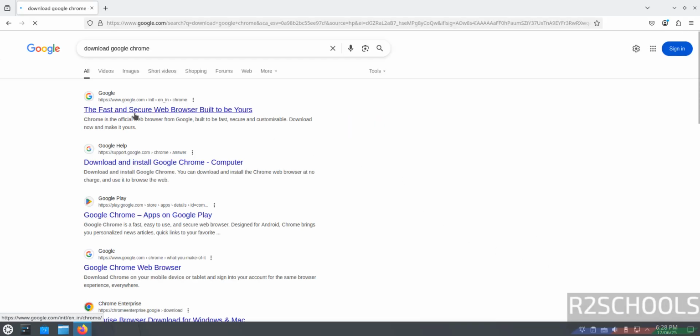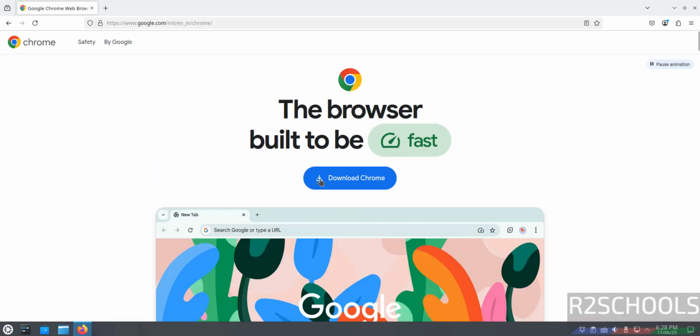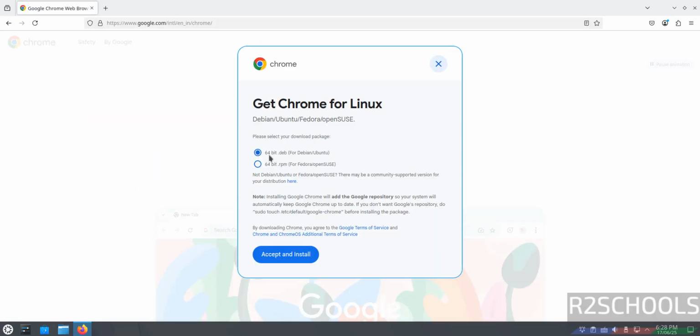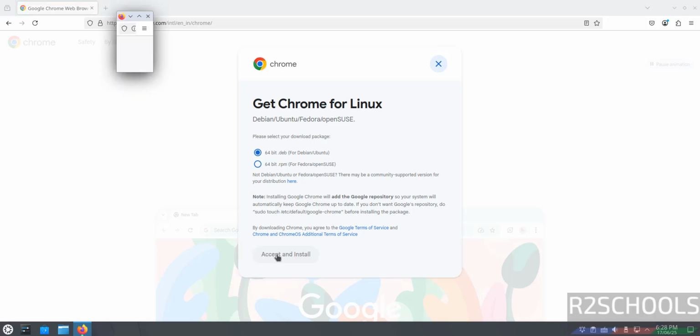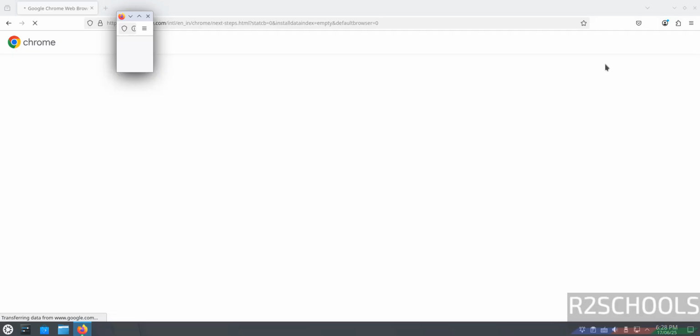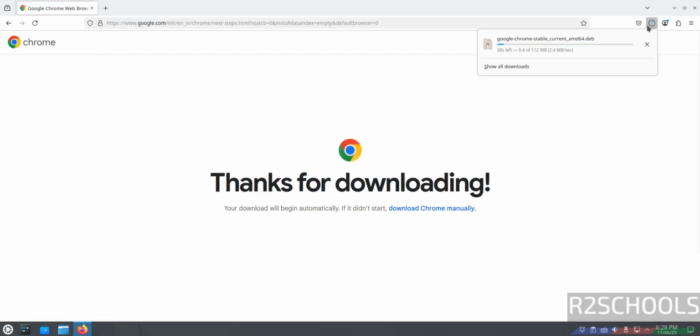Then click on the first link, that is the fast and secure web browser. Click on download Chrome. Then select the 64-bit .deb package and click on accept and install. See, download started and its size is 112 megabytes. Wait until download completes. Once download completes, then we will install this .deb package.